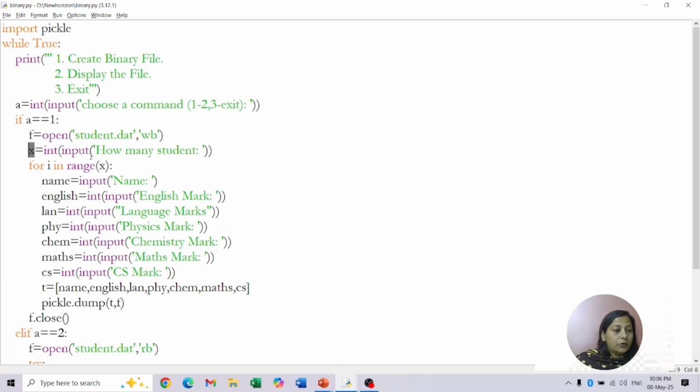Any number. So after entering the number, you are now creating the loop, because not only one student; if the user wants to enter 5 students, then 5 times all the information needs to be asked from the user. For that you are creating the loop now. For i in range of x, in case I am giving x as 2, it means the for loop will run 2 times to ask all the details from the user.